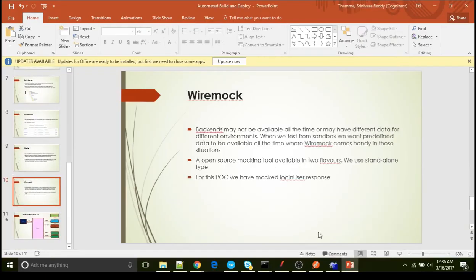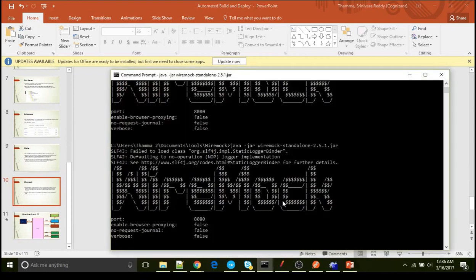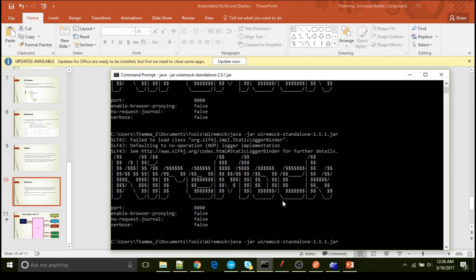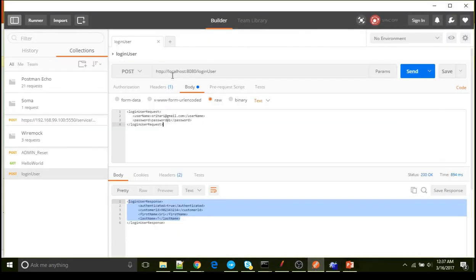So let's go and see what WireMock is. So this is WireMock. Let me stop it, and then run again for you. By simply issuing this command, you're going to start WireMock. So WireMock is started on port 8080. Okay, so here it is. I'm accessing localhost 8080.